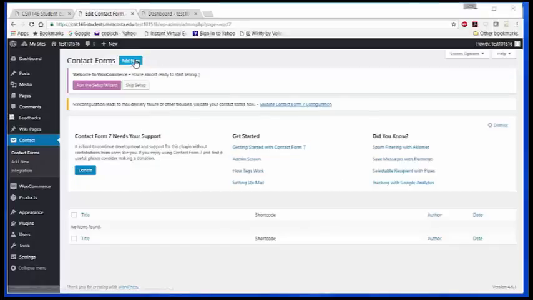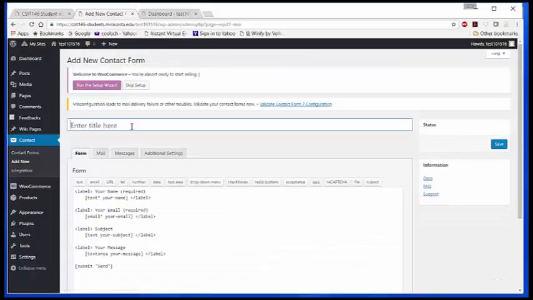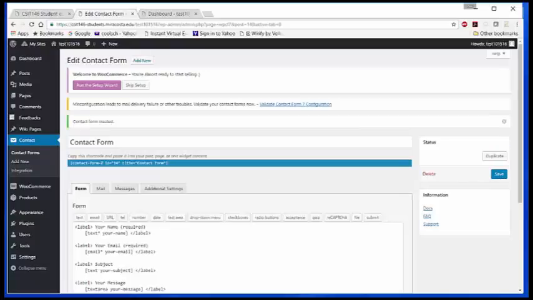Click on Add New, then give your form an appropriate title. I'm going to name it Contact Form. And then under Status, select Save. And a new form is created.